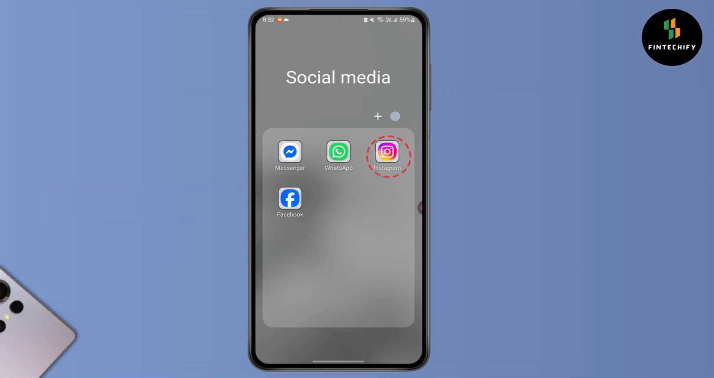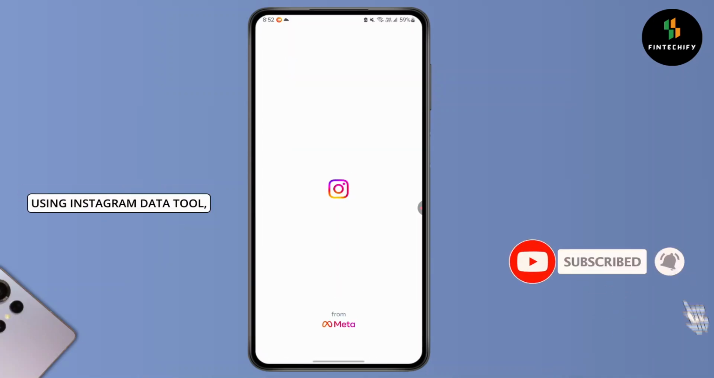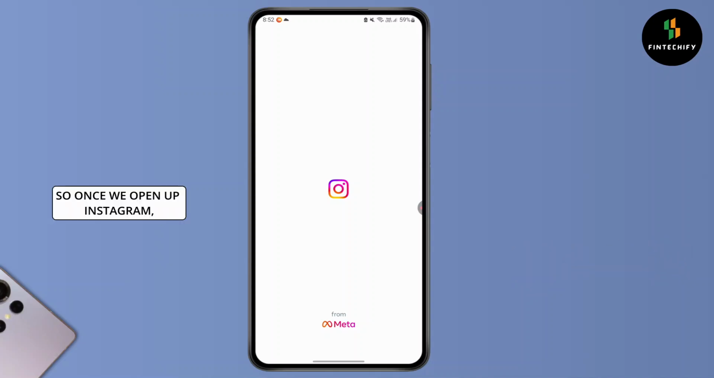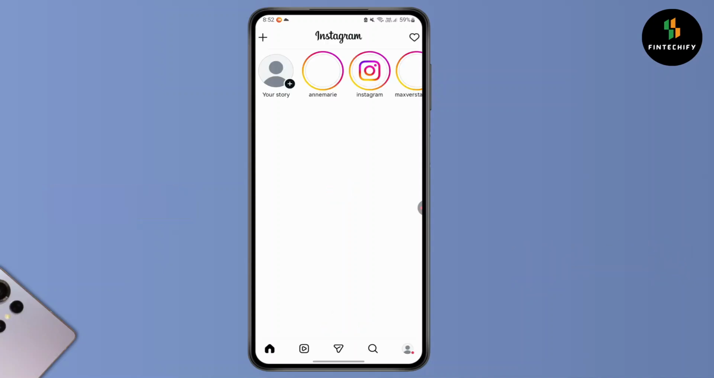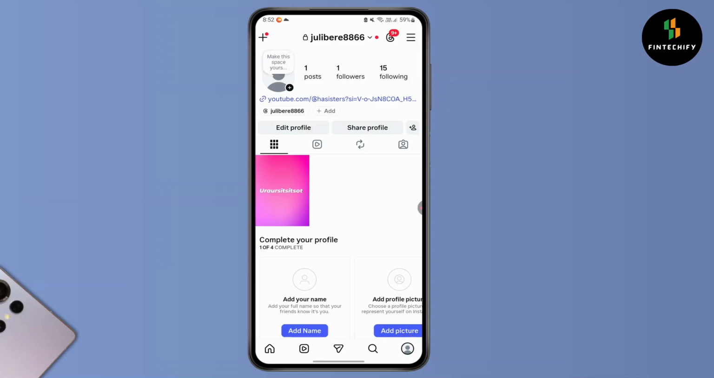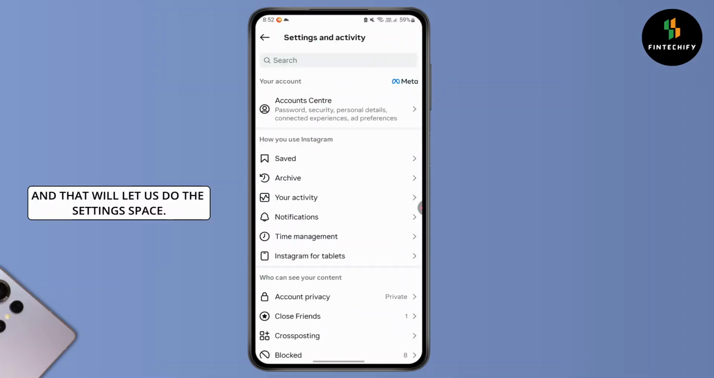So open up Instagram, and we can download all the messages using the Instagram data tool, which is one of the best methods available. Once we open up Instagram, we can log in to our account and head over to our profile in the bottom right corner. Within our profile, we should find a menu option, usually in the top right corner. So tap on it, and that will take us to the settings page.